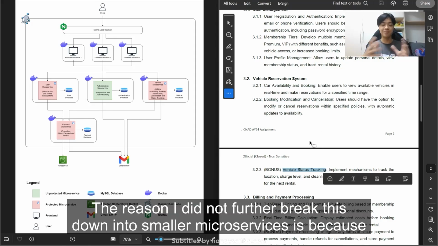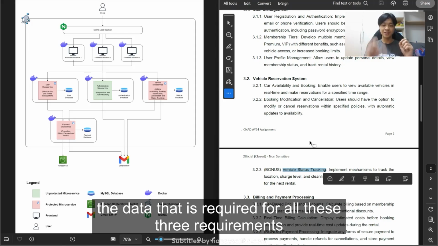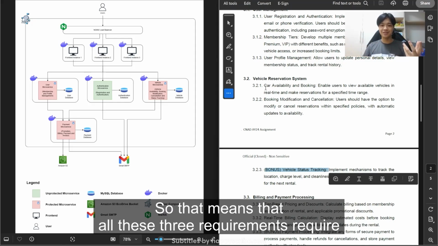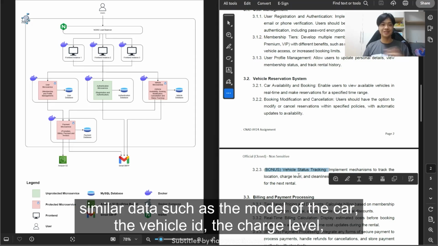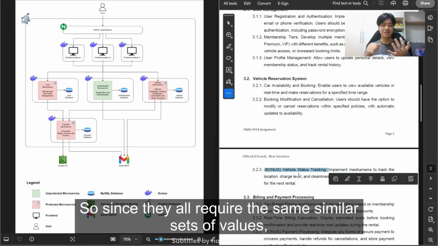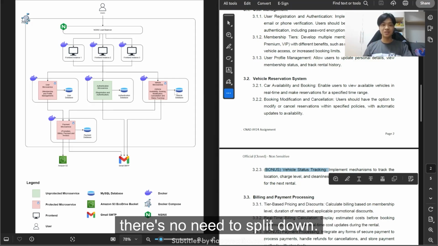The reason I did not further break this down into smaller microservices is because the data that is required for all these three requirements is still more or less the same values. So that means that all these three requirements require similar data, such as the model of the car, the vehicle ID, the charge level, the availability, as well as the cleanliness level. So since they all require the same similar sets of values, there's no need to split it down.